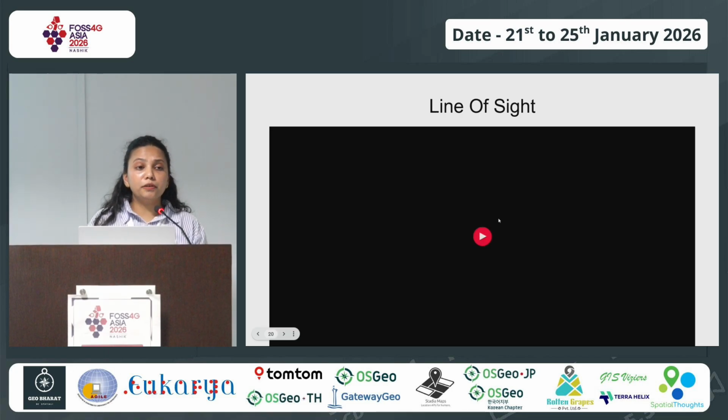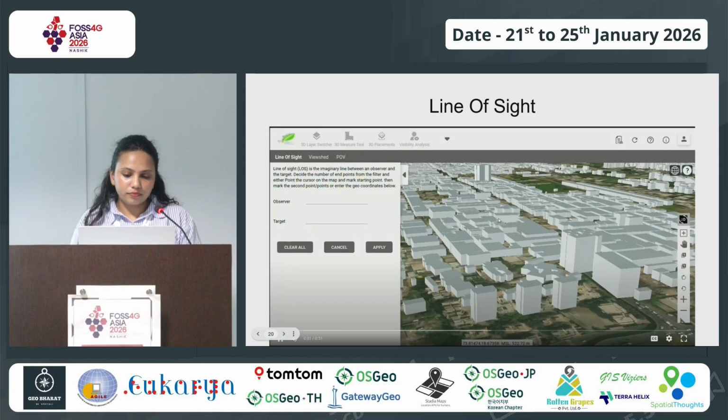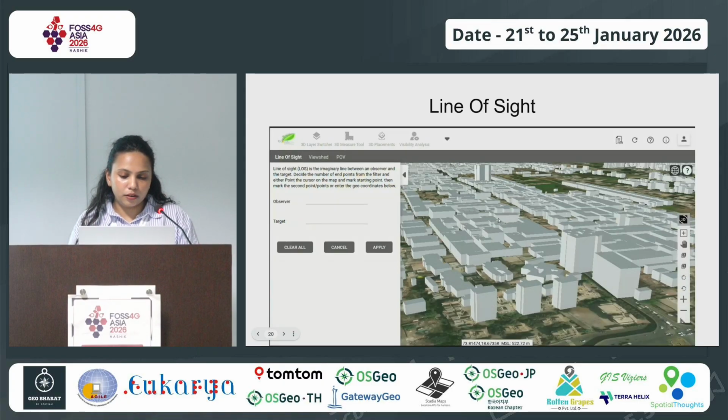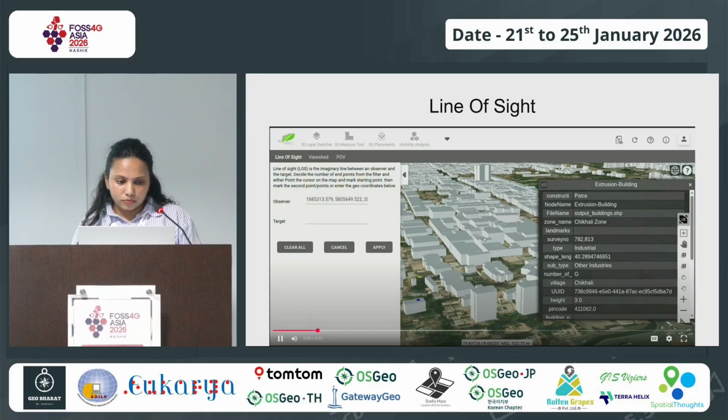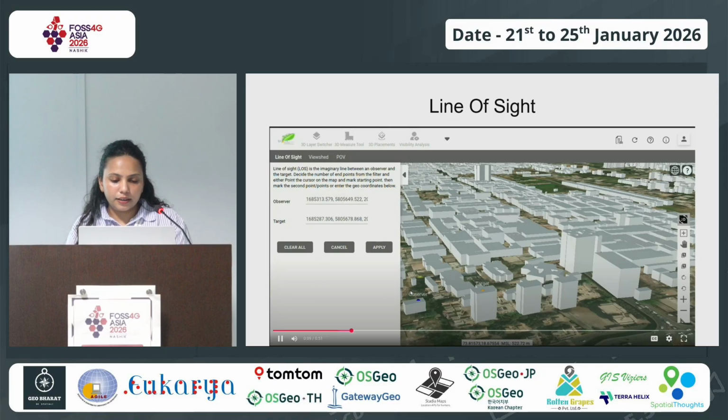Then we have also developed a tool for line of sight. Here we have to give the location of an observer and the target location.